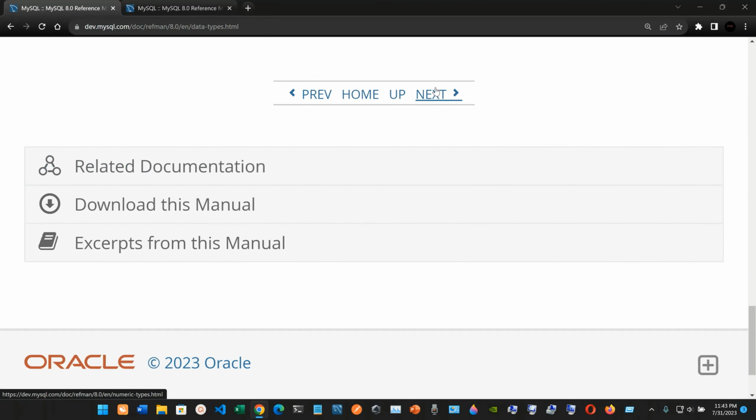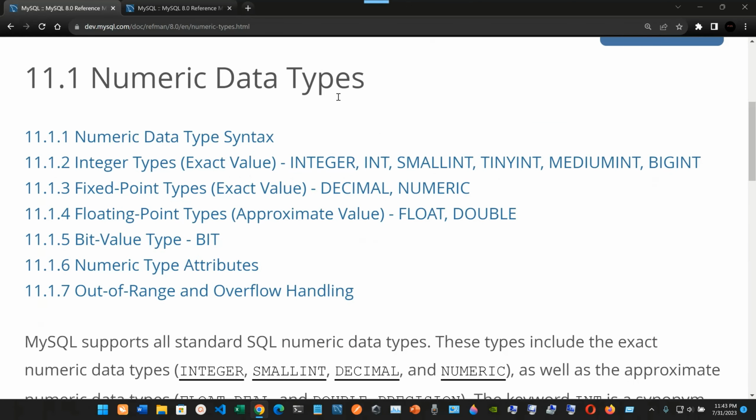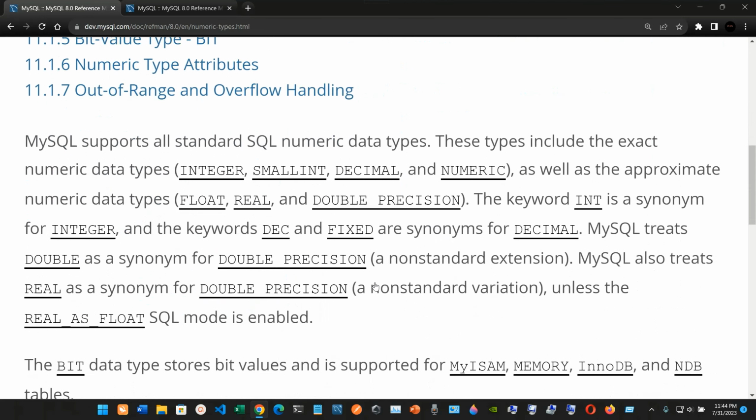So let's check out the next section. What we have here is the numeric data types, and we're going to check out this concept. We have numeric data type syntax, the integer types, exact value. We have INTEGER, INT, SMALLINT, TINYINT, MEDIUMINT, and BIGINT. Fixed-point types, exact value: we have DECIMAL and NUMERIC. Floating-point types, approximate value: FLOAT and DOUBLE. Bit value type, BIT. Numeric type attributes, out-of-range and overflow handling.